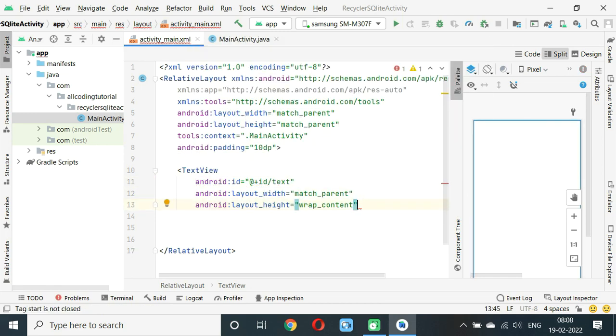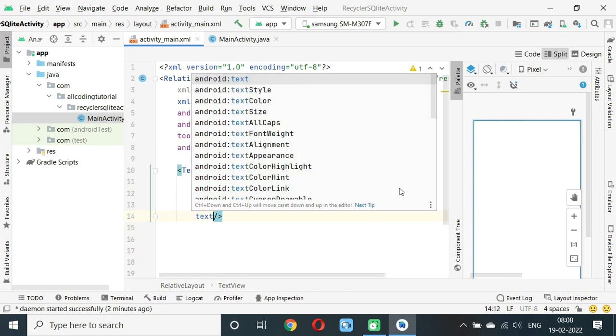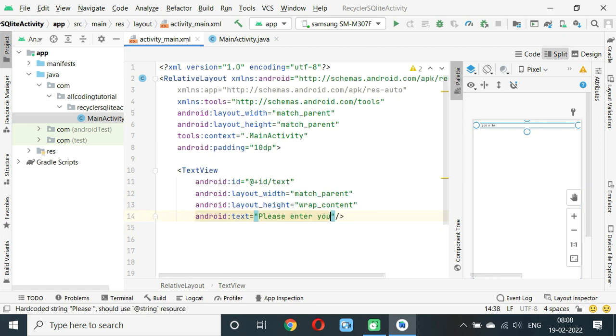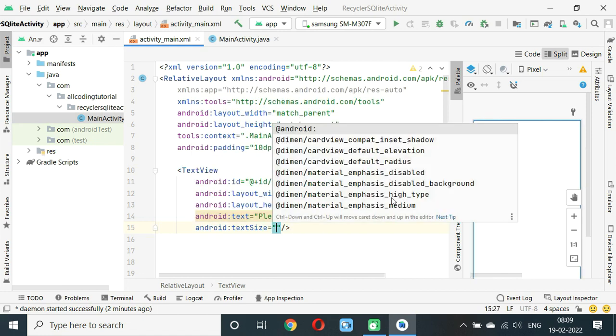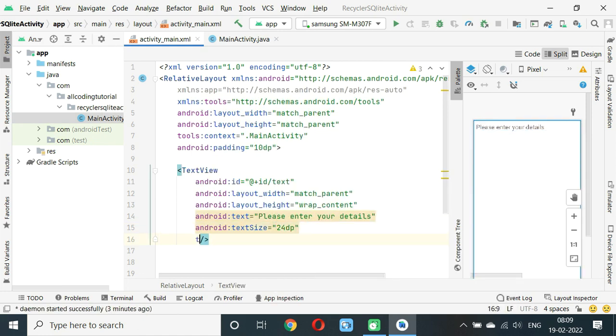Now text of the text view we can set as please enter your details. Then size of the text I am keeping 24 dp. You can choose whatever you want. And top margin also I am giving 24 dp.